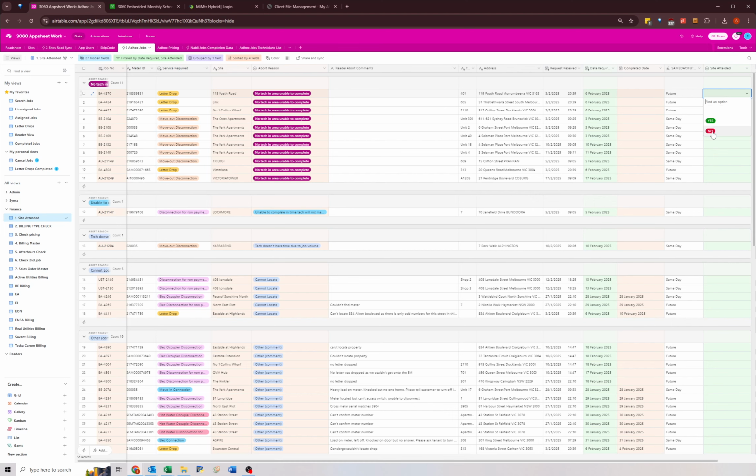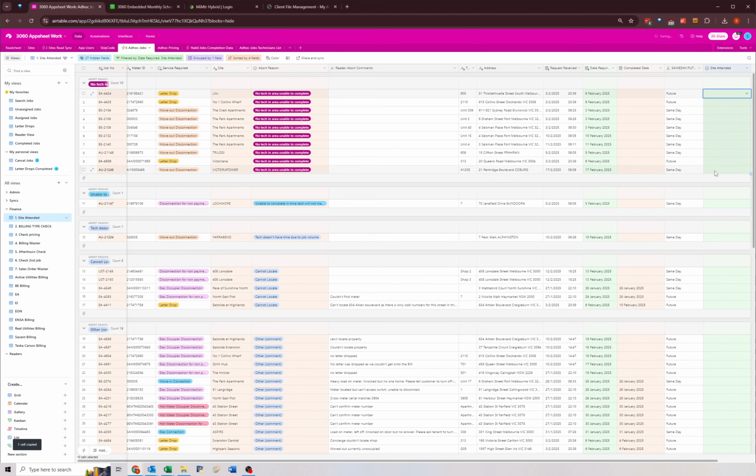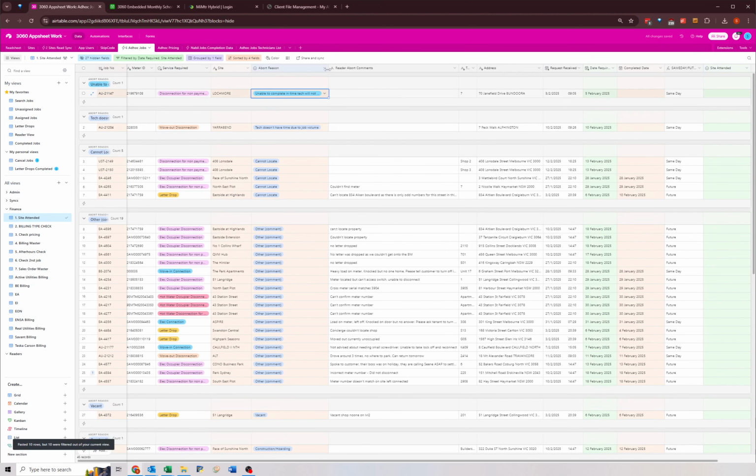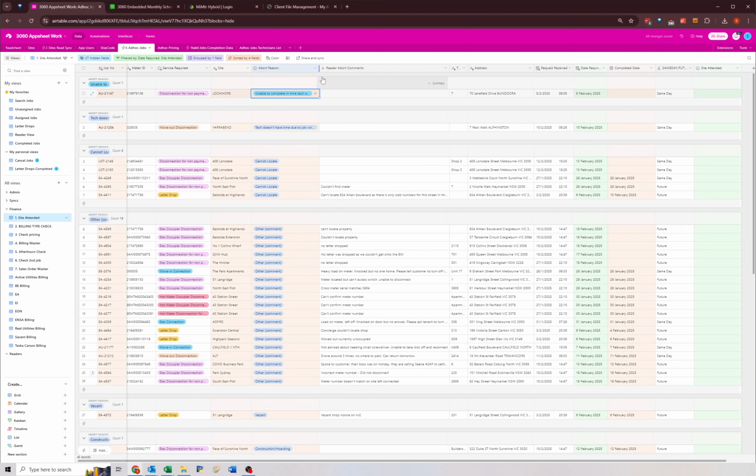No tech in area. All of these are no, because we didn't send anyone there. Unable to complete in time. Tech will not make it to the site by 2 p.m. So that's a no.